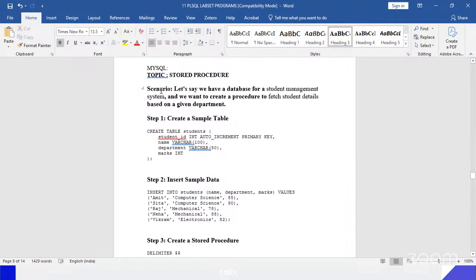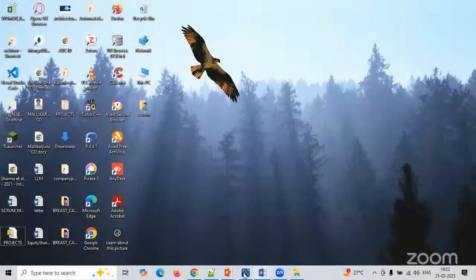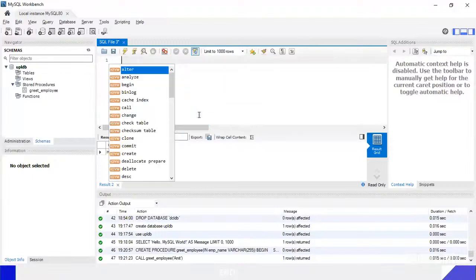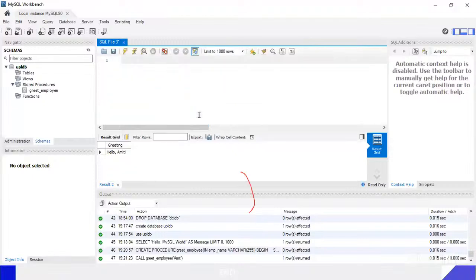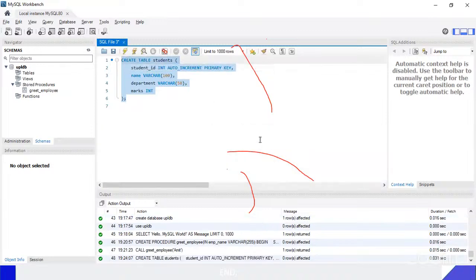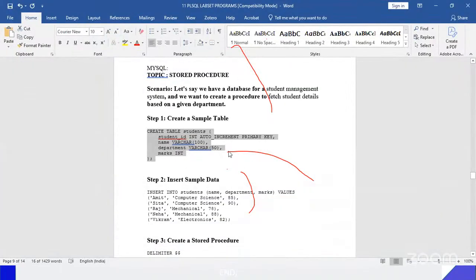Assume that. Let me simulate that. Let me go here. Let me clear this. Okay, so Shanupriya, please don't use any marker. So create student. We have done this. Okay, create student. So I have created a student.